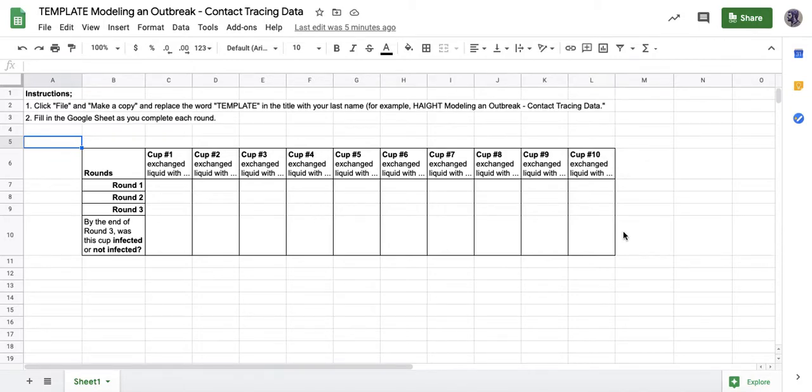Just going to use this short video to go through how to collect the data for the modeling an outbreak activity. As you're working with your cups and exchanging fluids and going through each round using the random number generator, you need to track which cup is exchanging with which cup in each round. You can see the rounds are here, round 1, round 2, and round 3, and then you can log for each cup who they exchanged liquid with.